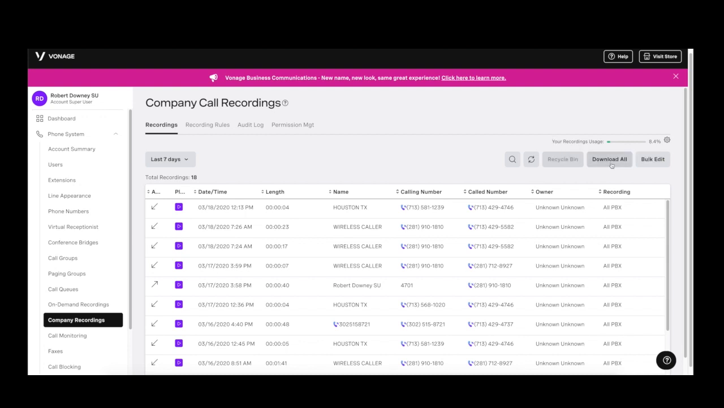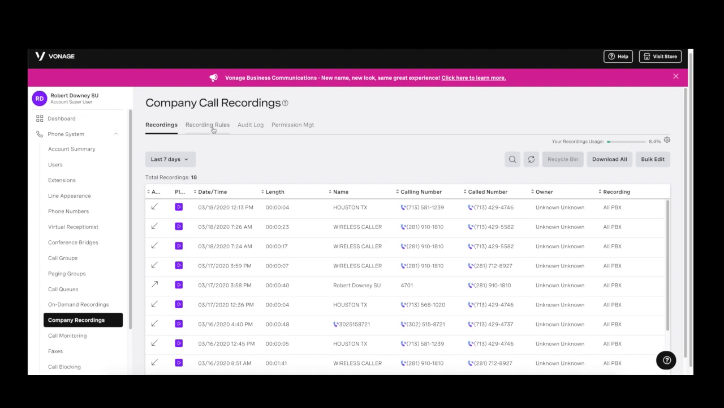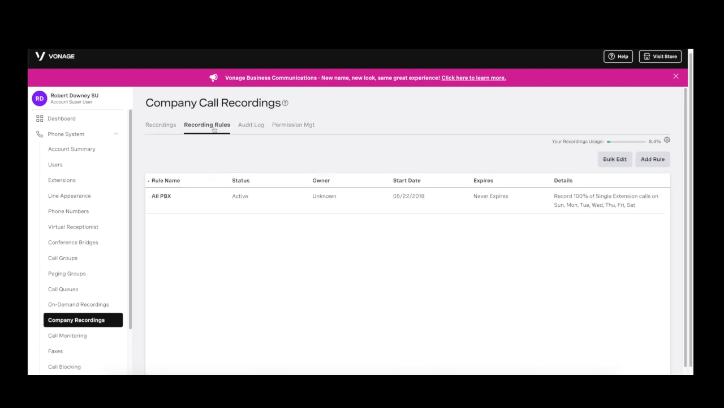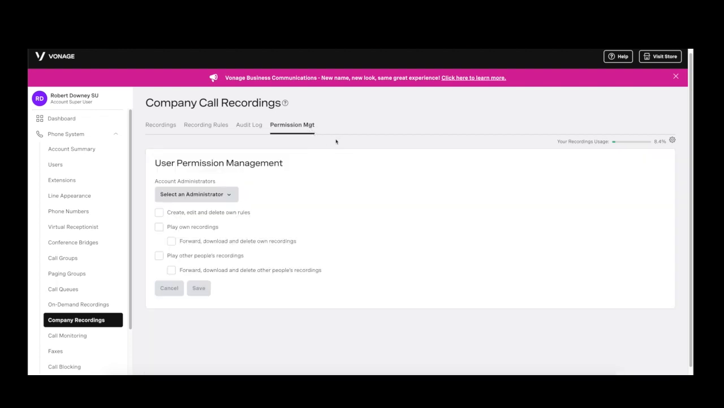You can do a bulk download if you want to, or a bulk delete. You have 500 hours of available recording storage on our system. However, you also have the capability to click on the settings and let it dynamically expand at 250 hours per block for a price of $20 per month. More importantly, I can have multiple rules to look at multiple groups of people. I have an audit log, so I know what administrators have done what in the call recording system, and I can also set specific permission management as to what administrators can do what in the recording system.